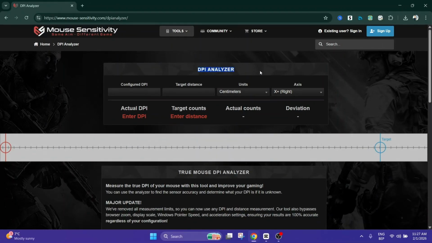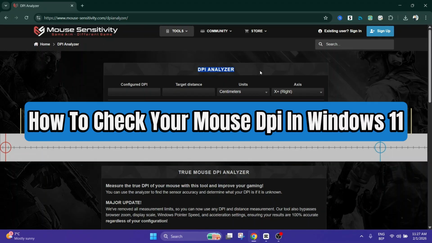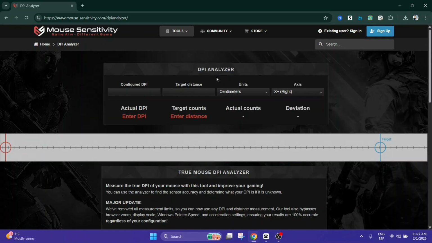Today we're going to see how to check your mouse DPI in Windows 11. So if your mouse software doesn't show DPI settings, you can still measure it accurately using a free online tool called DPI Analyzer. This method works on Windows 11 and every Windows version.